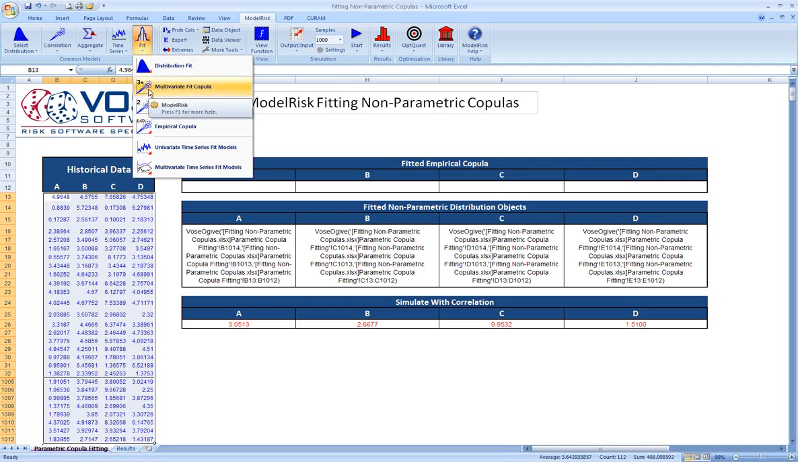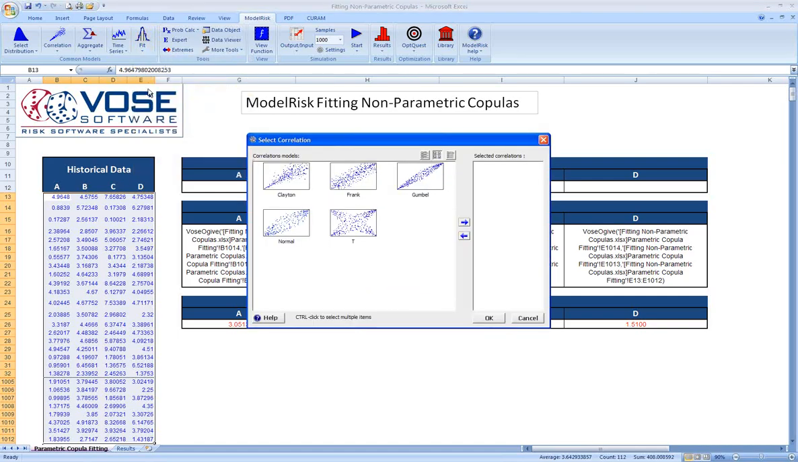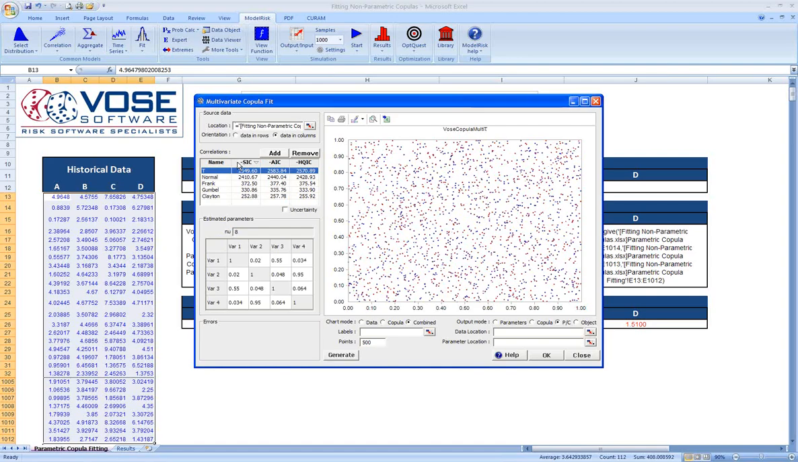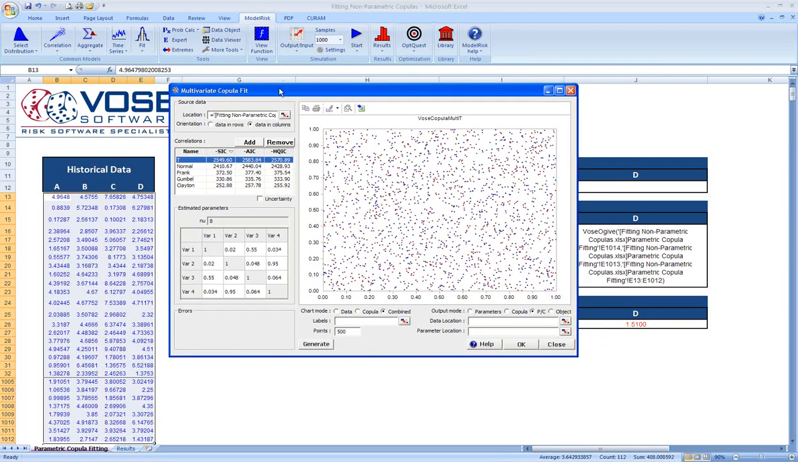As you may have surmised, there is both a parametric and a non-parametric copula available in ModelRisk. We'll first look at the parametric copula. There are 5 different types of parametric copulas. We'll select them all, let ModelRisk fit the data to all those copulas. What ModelRisk is essentially doing is finding the type of copula and the actual parameters that most closely fit the correlation structure in our historical data. In this case, ModelRisk has determined via information criteria that the T copula is the closest fit.